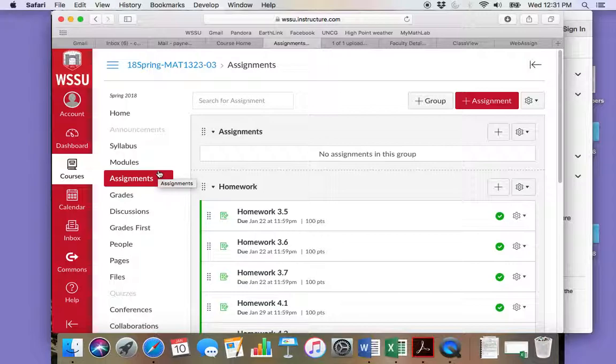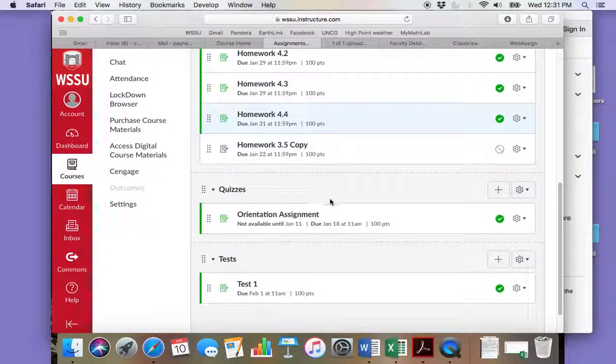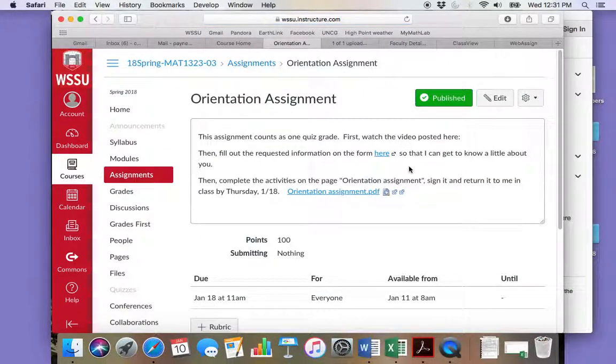It asks you to fill out a form where you can tell me some things about yourself just so that I can get to know you a little bit. Here's the orientation assignment. And then it asks you to complete some activities on this orientation assignment page. There are things like, be sure you read the syllabus, be sure you find my office, and be sure that you understand the course policies. I ask for your signature that you have completed all of those assignments. Please do not sign the paper and bring it back to me until you have actually done all the things it asks for you to do.